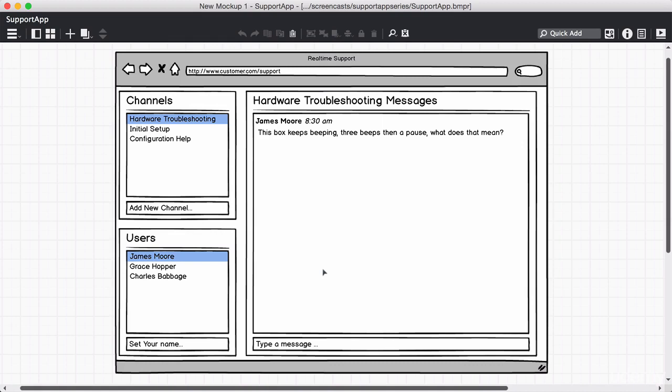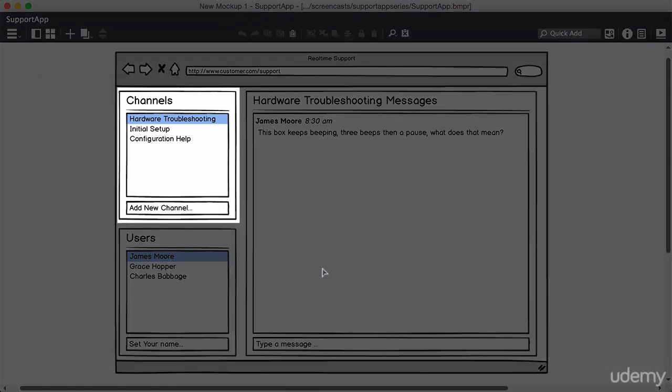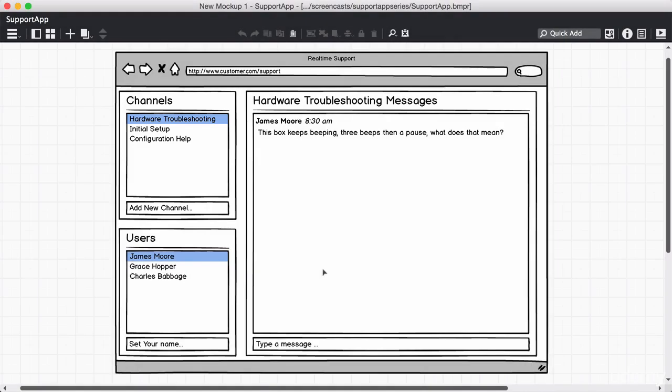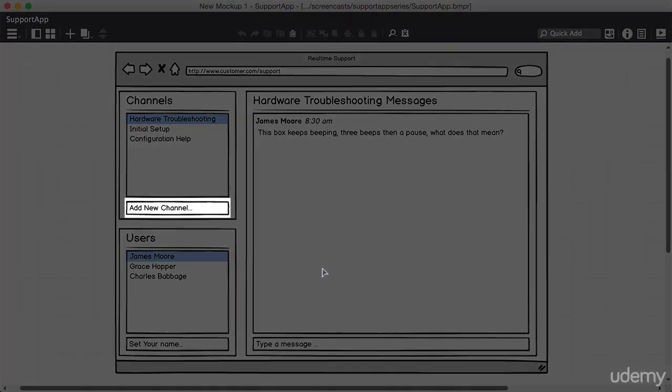Here's the basics of how our app will work. We've got communication channels in the upper left portion of the screen. Think of channels as a discussion room where the chat is focused on a specific topic. Examples of channels for our client might be hardware troubleshooting or initial setup. We'll set up the app so channels can be added by keying a new channel name into a simple form with a single input field.